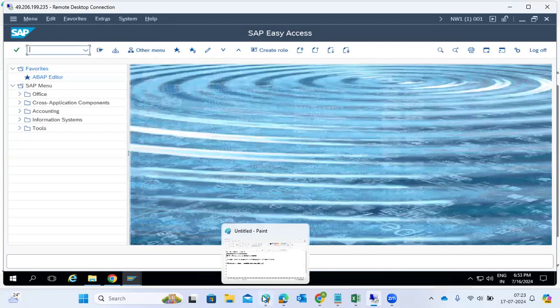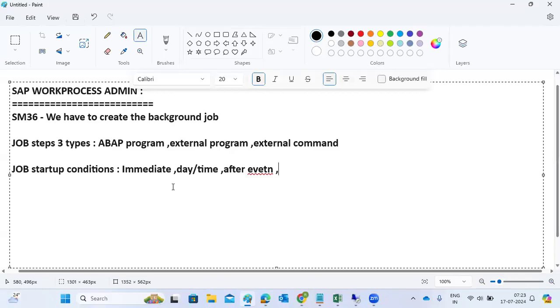Here, a job means one program name or a set of instructions we are giving to the job. The job will execute based upon the scheduling or timing. The background job will do its duty. A job is like a set of steps. So what is a background job? It is a set of instructions, an automated task.